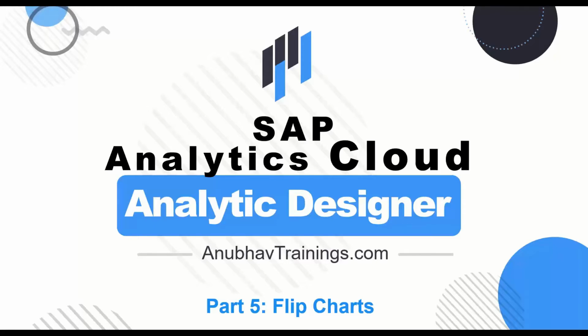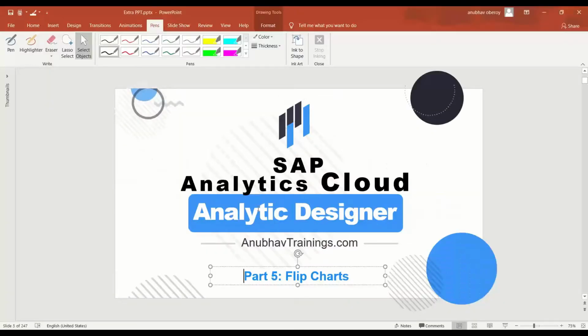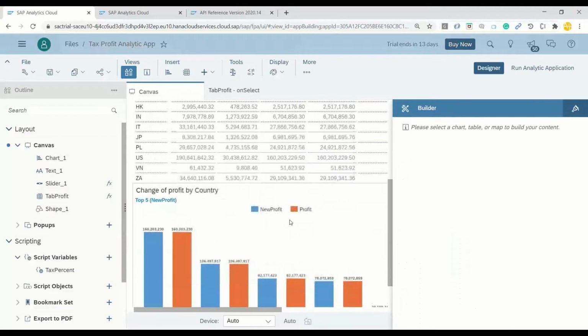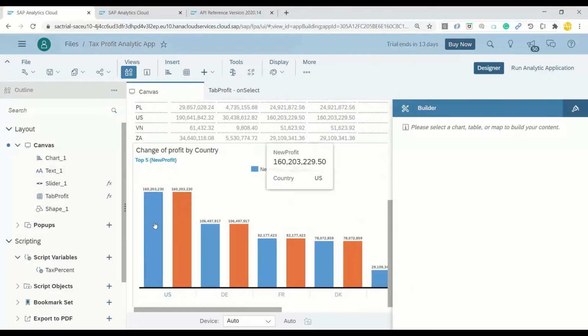In this training session, we will discuss how to add flip charts as part of your analytical app designer. So in our business scenario, the customer would like to see a chart with a comparison between the new profit and old profit. But our bar chart does not give us this capability.